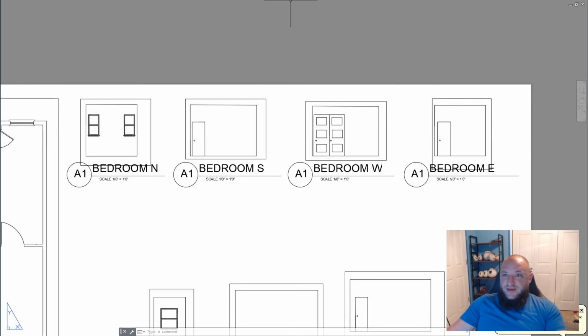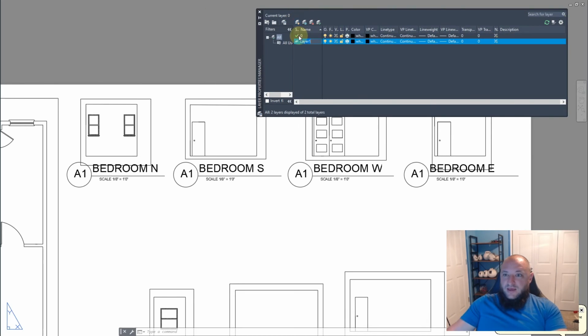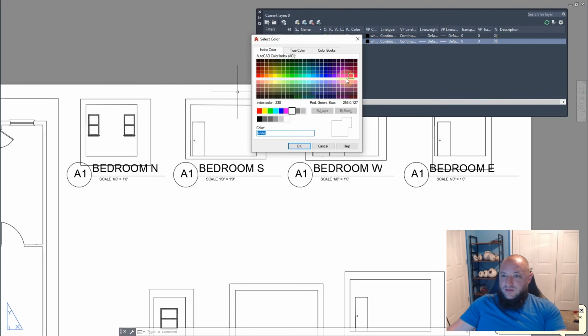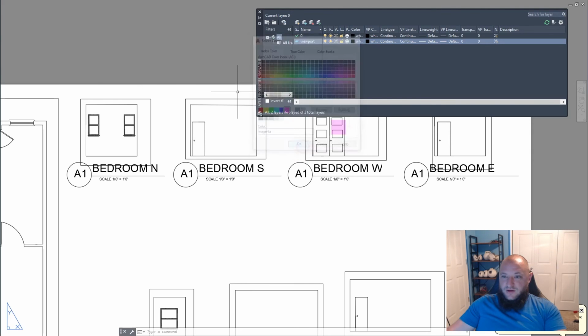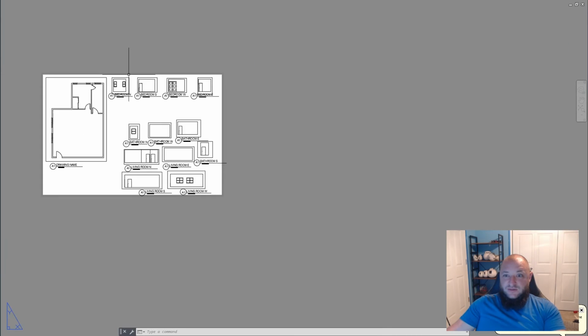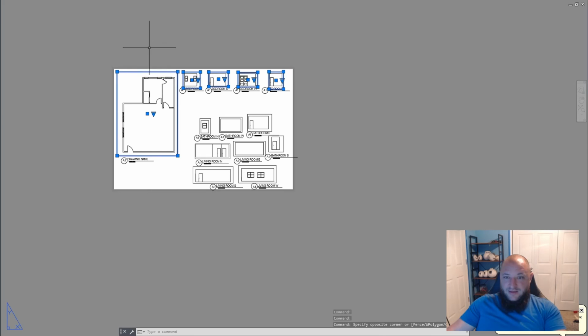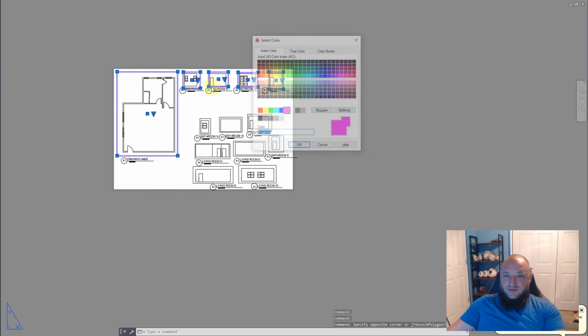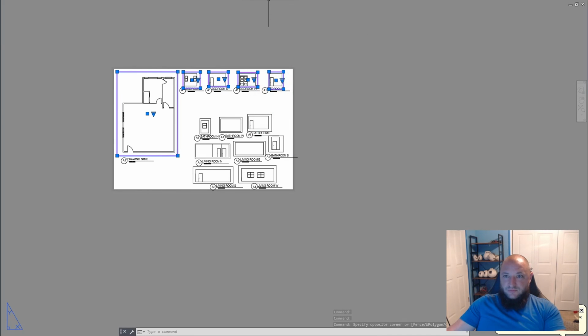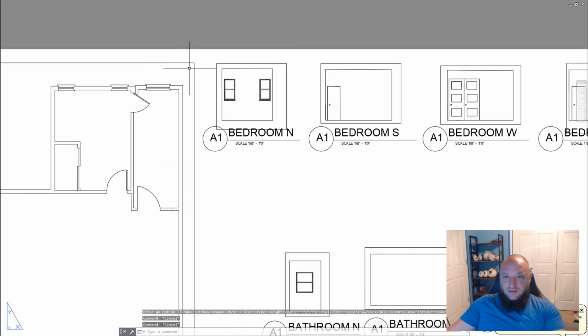But once you have that, again, you'll go through, we'll make a viewport layer. Oops, don't need to type viewport. And again, I'm gonna go ahead and just make this a fuchsia color so that I know that that's something that I shouldn't see when I go to print. And then I can just move all these elements to that viewport layer. Oops. And then I can hide the viewport layer.